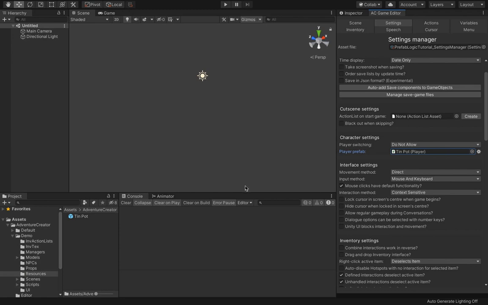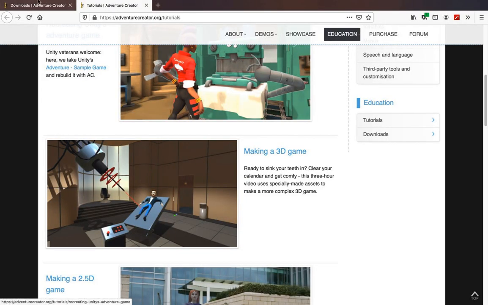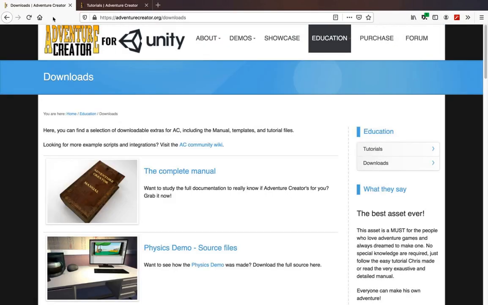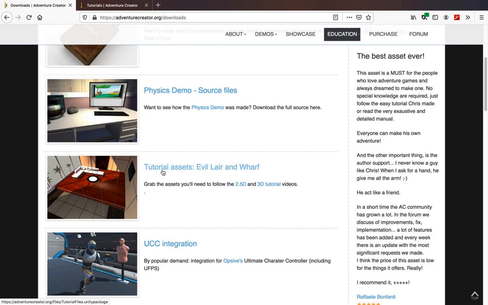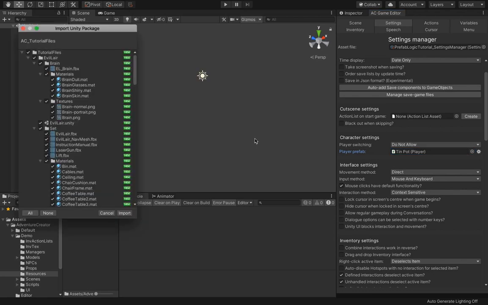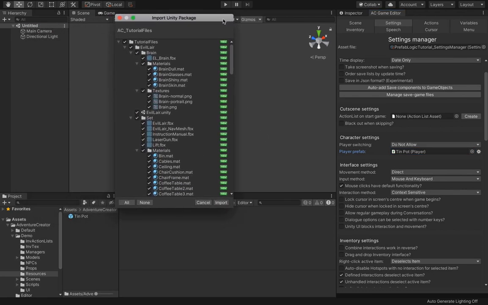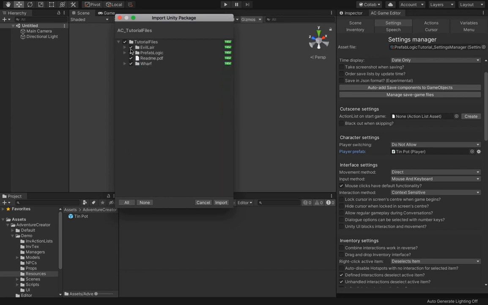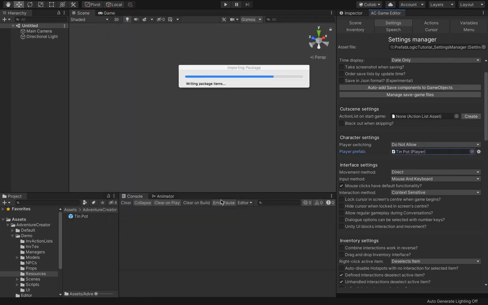I'm also going to be making use of the tutorial files package that's also available on the website at the downloads page. If I just scroll down and find the tutorial assets, and if I download and double click on that package, I'll get a box to import it. Actually, I'm not going to need all of these files, so I'll uncheck the Evil Layer and Wharf folders so that we're only importing the prefab logic folder.